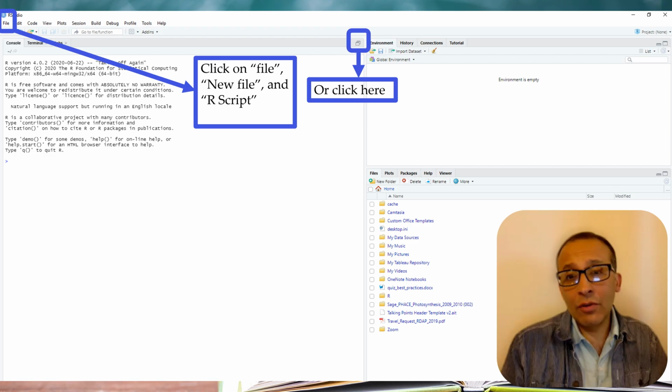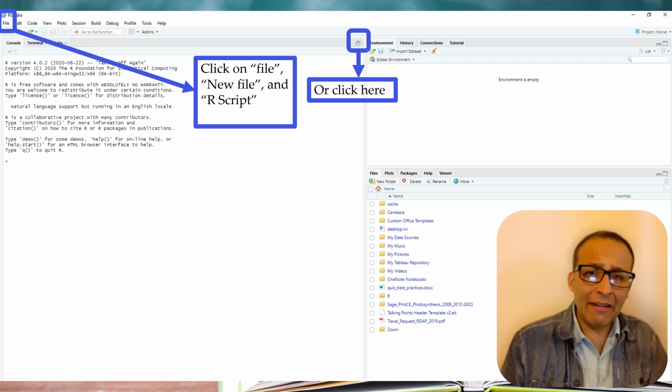Open RStudio for the very first time. You will see a screen like this, the one that you are seeing on this slide. Click File, New File, and R Script. This shows how to do it. Alternatively, click the new script icon as shown on this same slide.